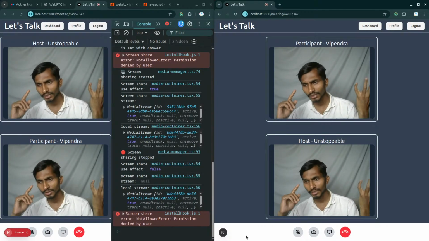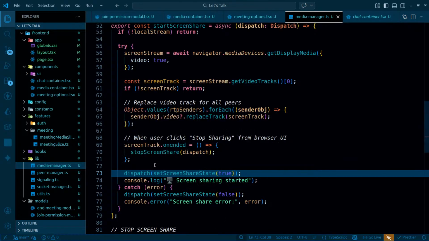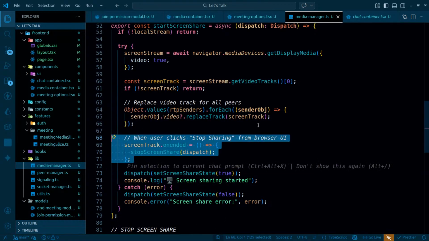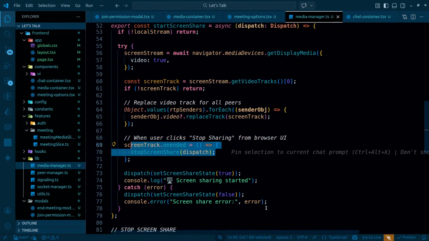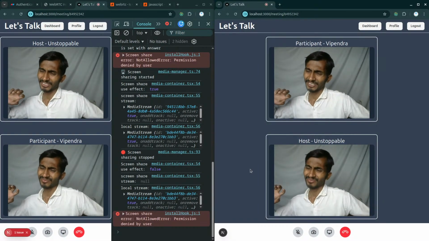And if I click on stop sharing the screen, it also works. Whenever you click on that, this particular onended will be called. As soon as it is called, it will simply stop sharing the screen and all. So this will work as well. Ultimately, this is working fine.